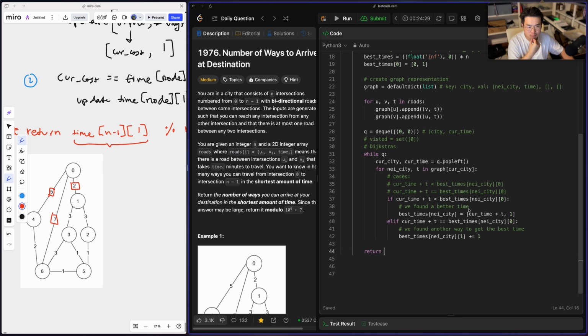Either case, we need to add to the queue. queue.append. And what are we going to add to the queue? The neighboring city with the current time plus 2. Right?